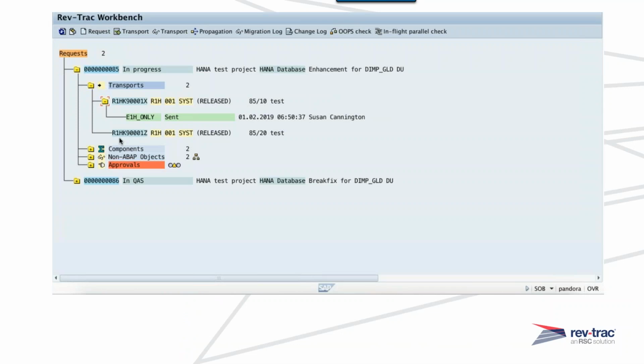The other's been released but not yet moved to quality. That's what this is showing here, right? 1X was released and sent to the quality system. 1Z was released but not yet sent yet. The idea here was that this was actually a fix for 1X, I believe.